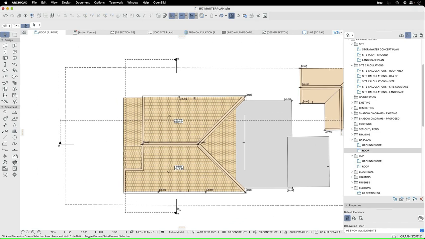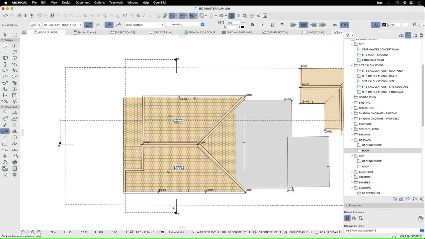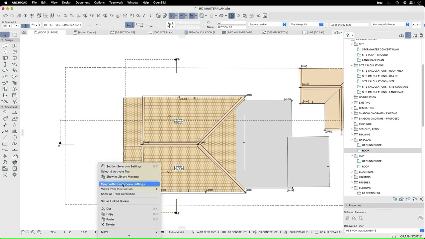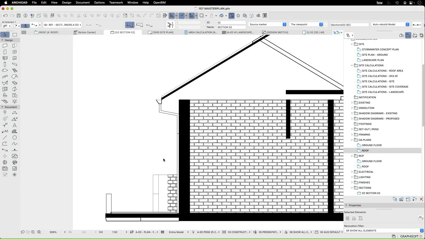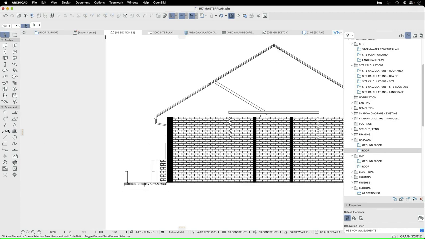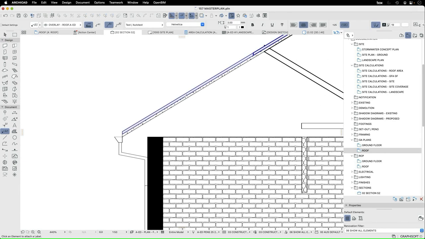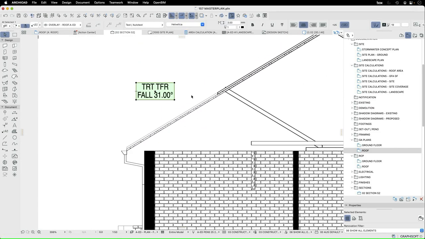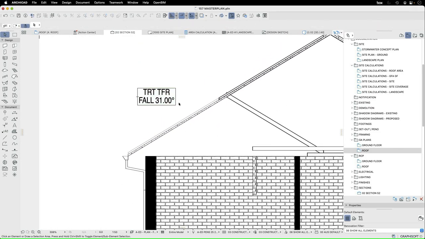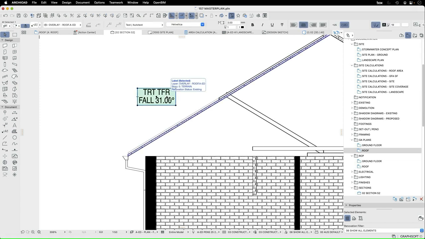Let's have a look at how to do that in section. Let's pick up the settings of this just so it makes sense. Go into the settings, open. Now if I grab that same label, hover over this roof, click, I can place this, and this is again linked. So that's one way that I can do that.